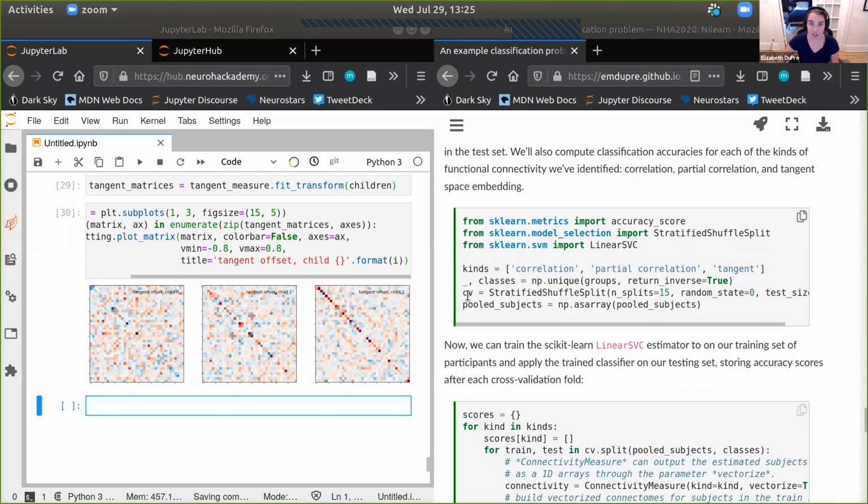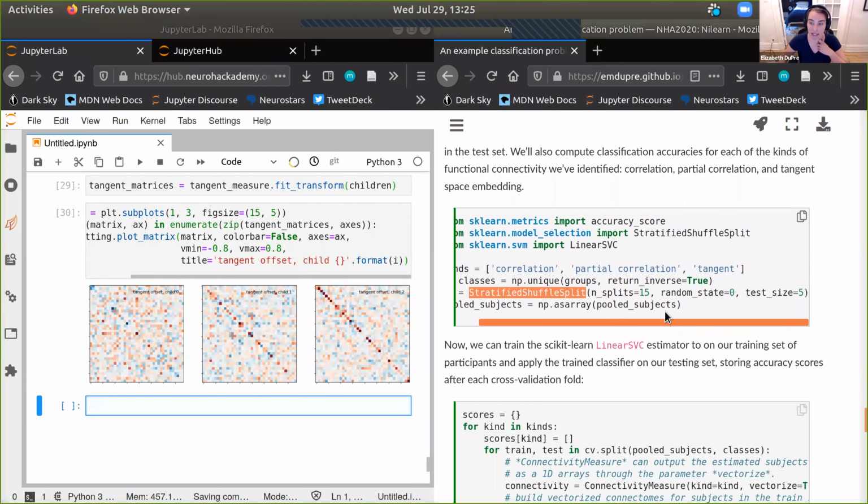Our cross-validation, here abbreviated CB because it's much shorter, we're going to exactly use the stratified shuffle split. So that's going to make sure that our proportions of children and adults are appropriate given our unbalanced group size. So we'll have 15 different splits and a test size of 5. And then we're just going to take that pooled subjects.